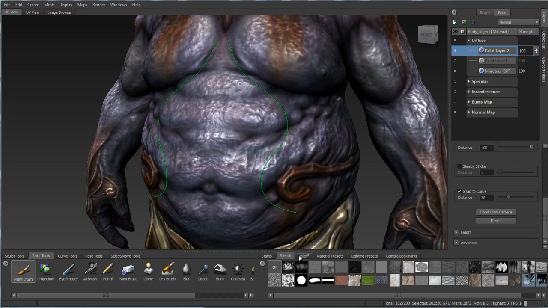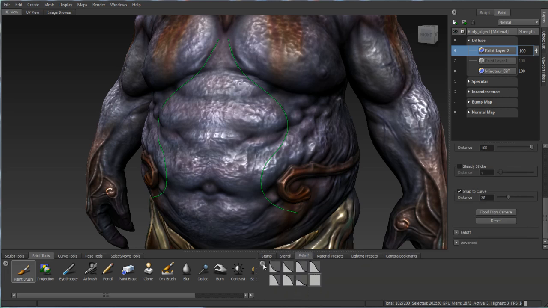Alright, so with this brush selected, I'm going to go in and create a new Falloff.